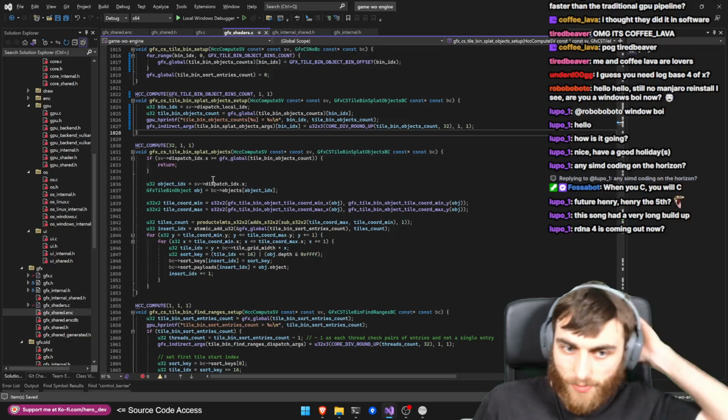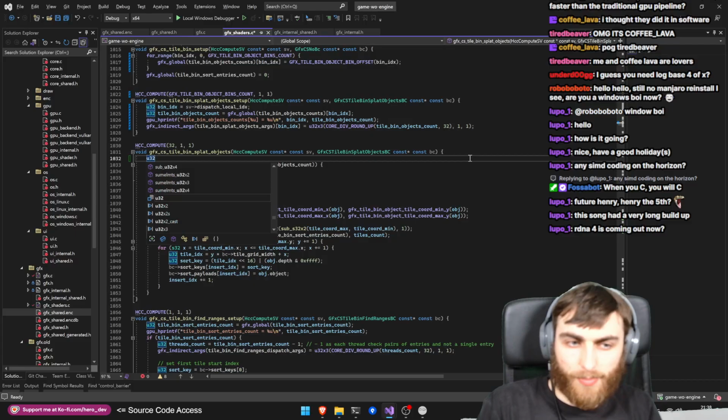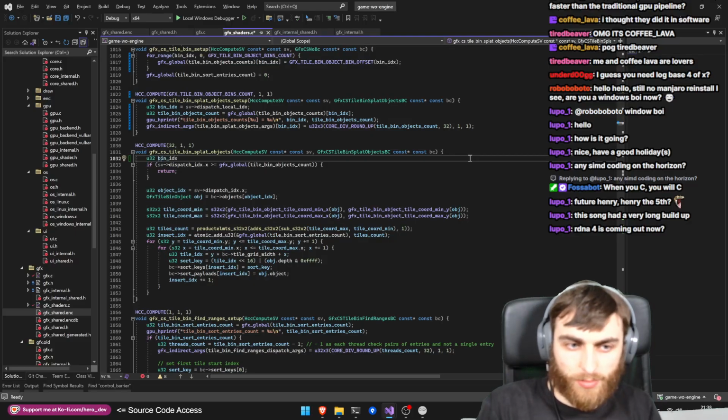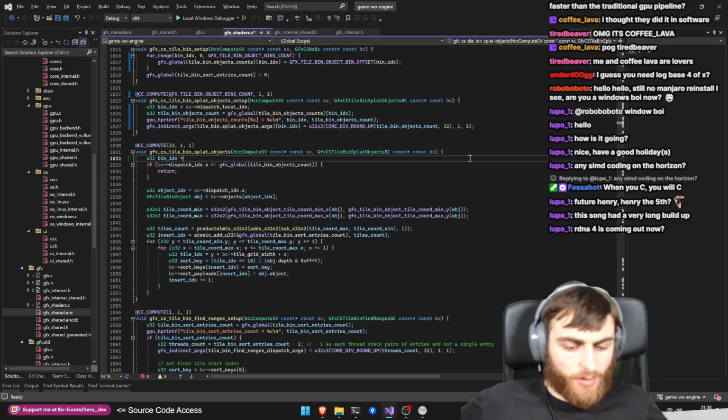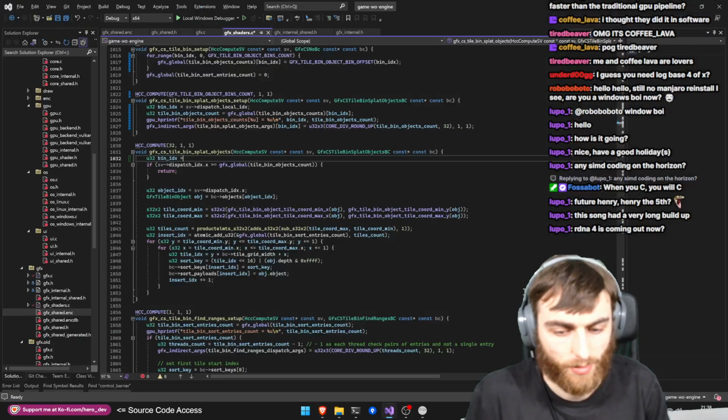So what the splat one is going to do is it knows which bin index it is, so it should be able to hard code that maybe in the shader.